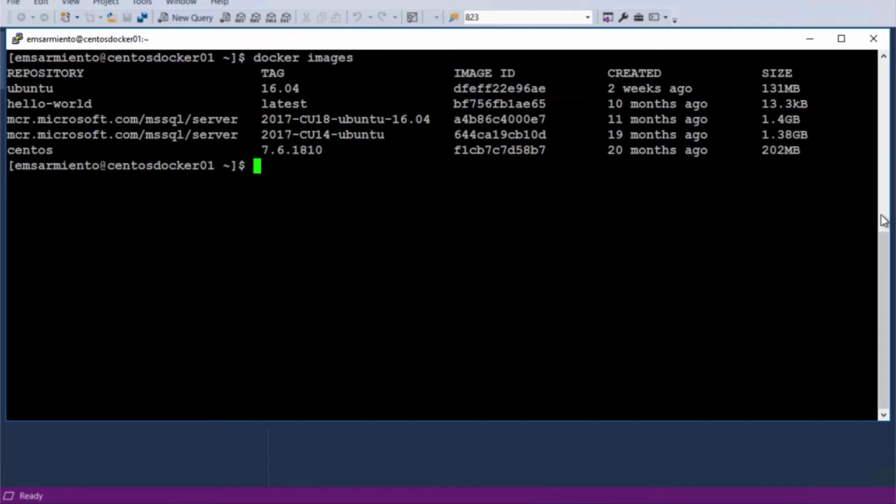I actually have 2 versions of the SQL Server on Linux image. They're both SQL Server 2017 on Linux. One has CU14 and the other has CU18. I pulled those images because I don't want to waste your time while I pull the entire image off of the Microsoft Container Registry.